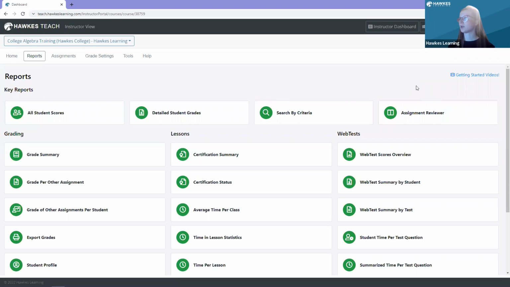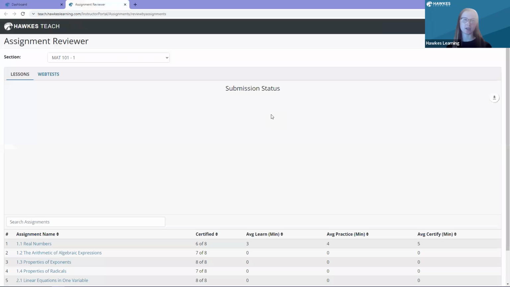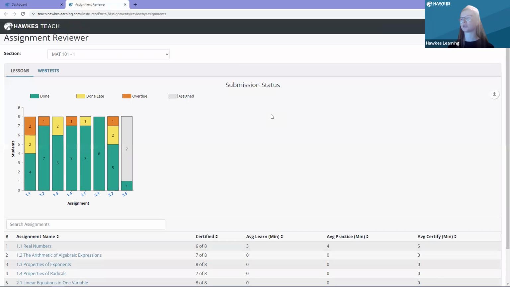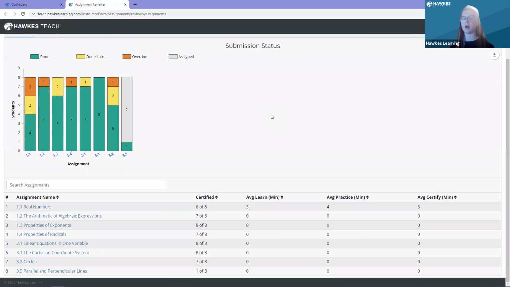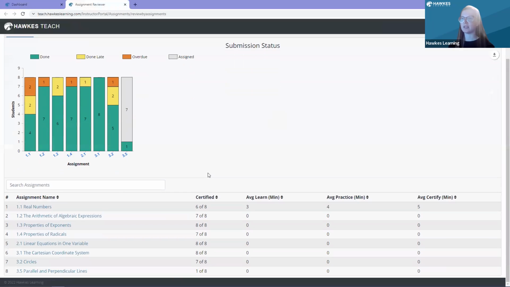Going back, I'm going to go into this last one up top here, assignment reviewer. This is a very highly encouraged place to go if you are trying to look at a detailed view on more of a per question basis or per assignment basis as to what is going on in the class.